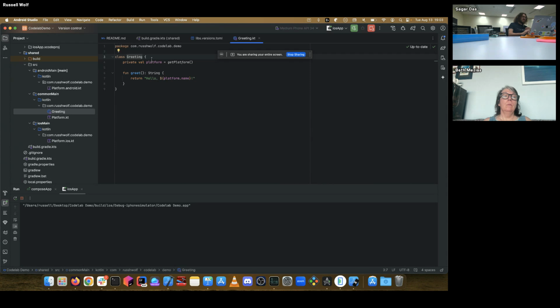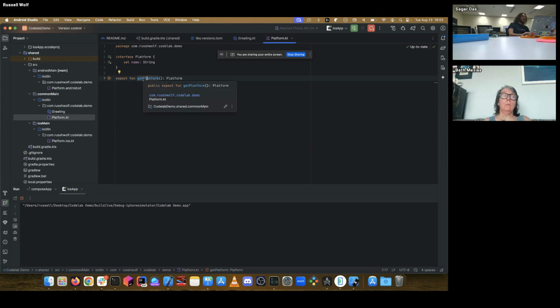So greeting is just saying hello platform.name. Platform here is a function that's defined in this platform.kt file, and it has this keyword expect. So what's happening here is in the common code, we say we expect a function called getPlatform to exist, but common doesn't know the implementation of it. The implementation comes from the platforms.